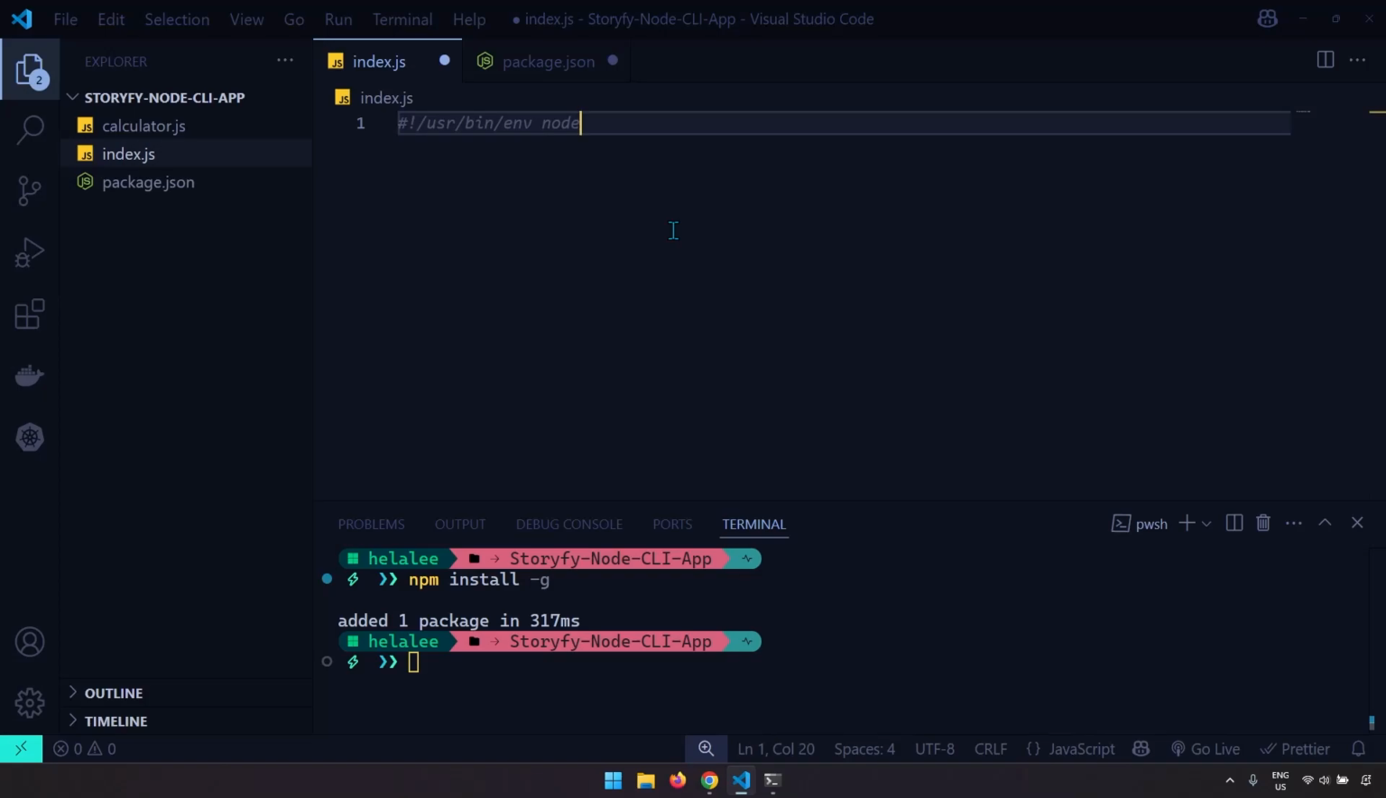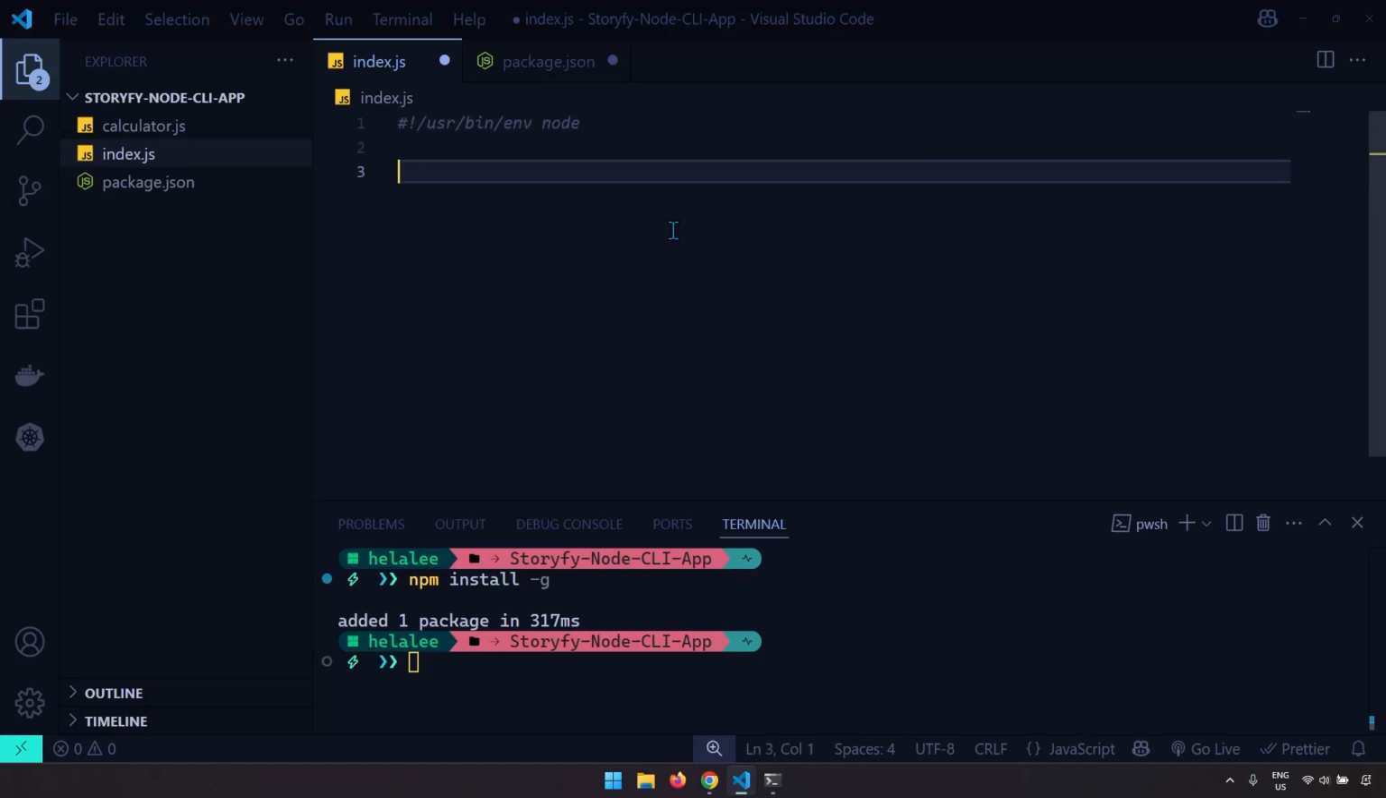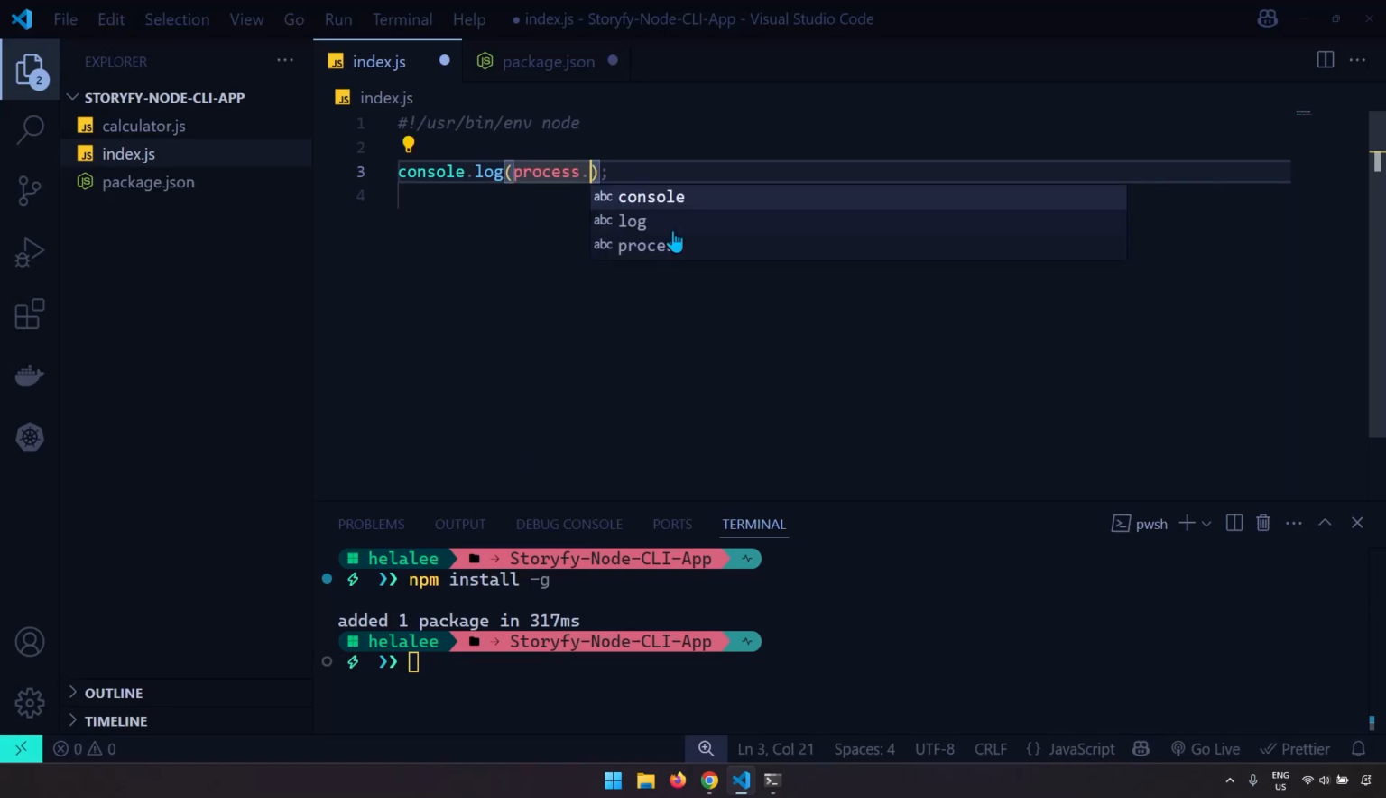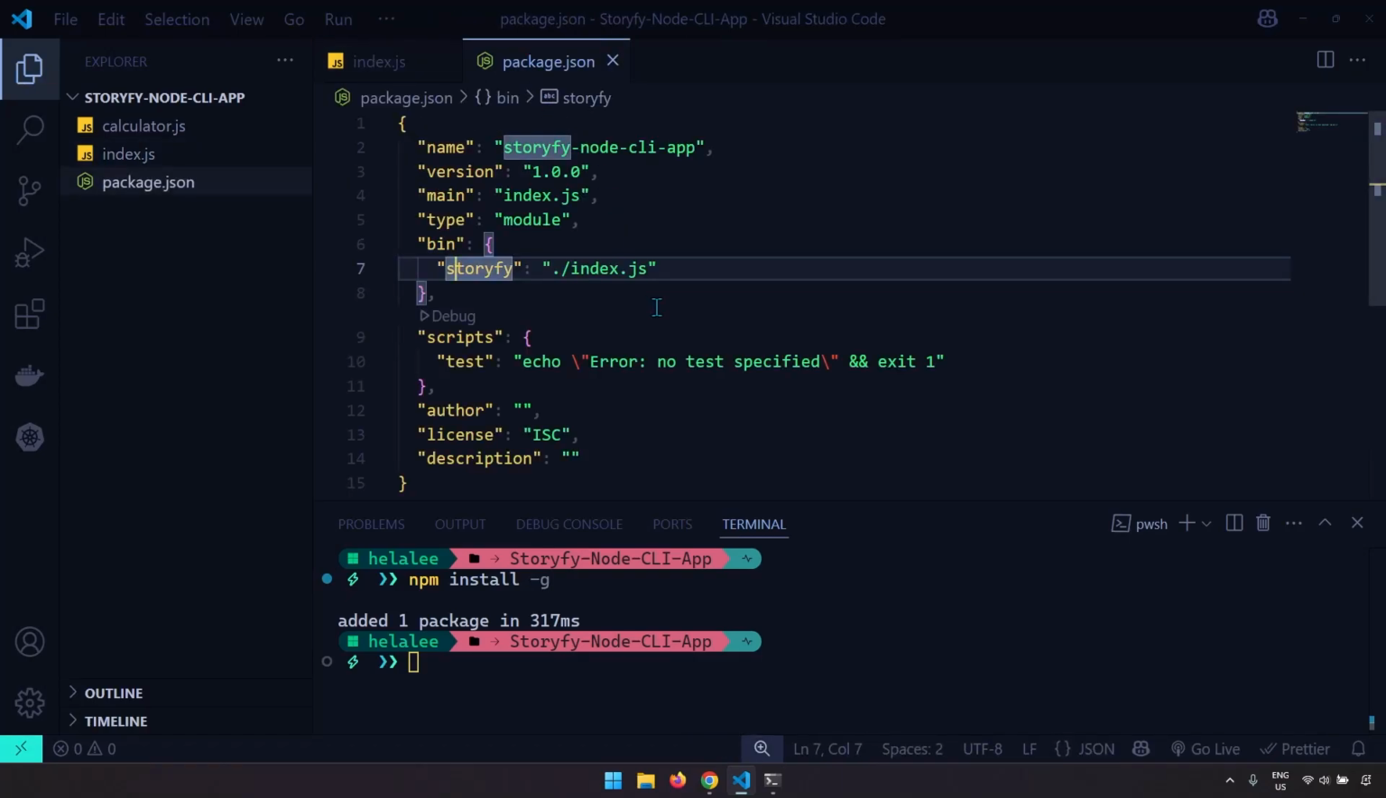And the idea behind this is we basically want to specify the interpreter as node when we are running our CLI inside of the terminal. That's what we basically want to do. And now in here, I'm going to say log process. This is just a test, so we know that everything is working perfectly fine. I'm going to save this.